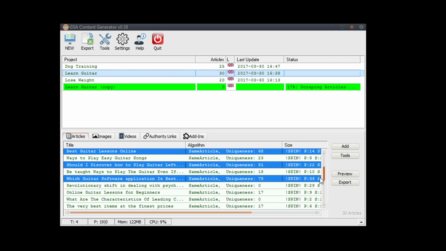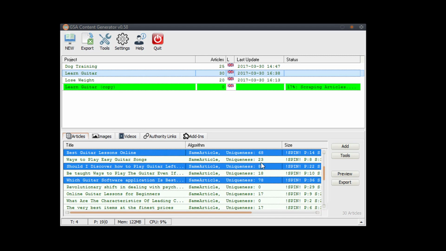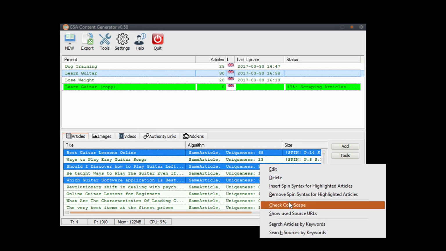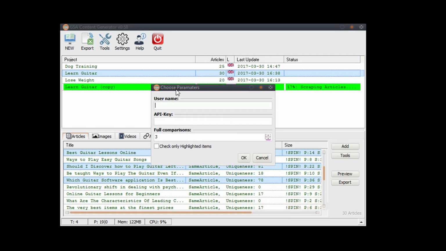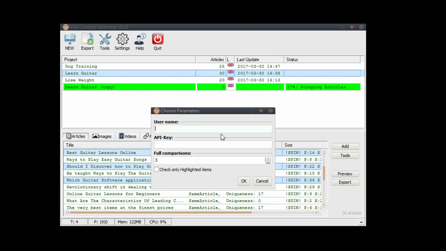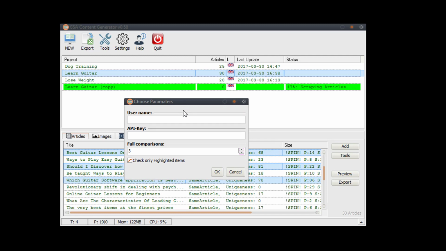the 60% uniqueness. Then what I could do is I could right click, check Copyscape, and then I would put in my Copyscape info and I would check only the highlighted items here, and it will tell me how unique these articles are on Copyscape. And then I could export only those if I wanted. And that way I could have some really unique content.